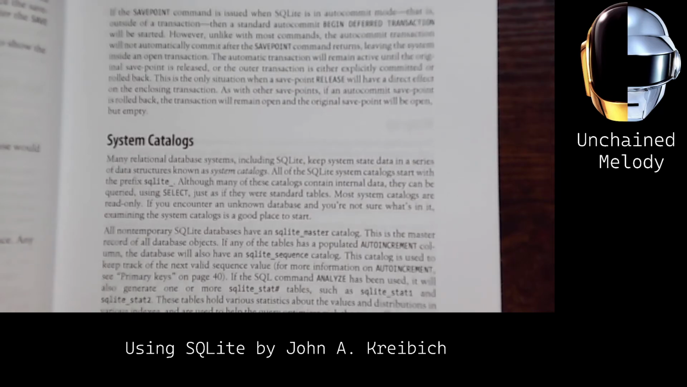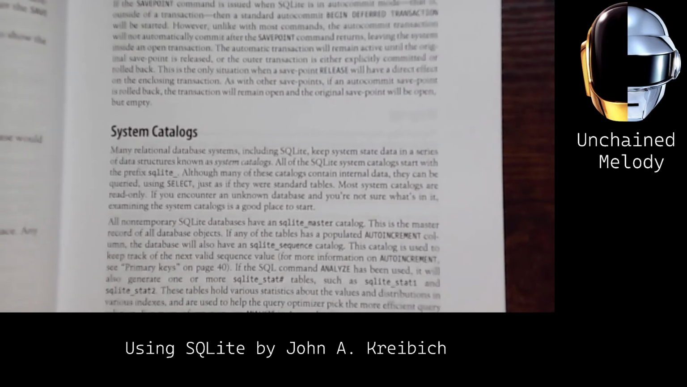If the savepoint command is issued when SQLite is in autocommit mode, that is, outside of a transaction, then a standard autocommit begin deferred transaction will be started. However, unlike with most commands, the autocommit transaction will not automatically commit after the savepoint command returns, leaving the system inside an open transaction.